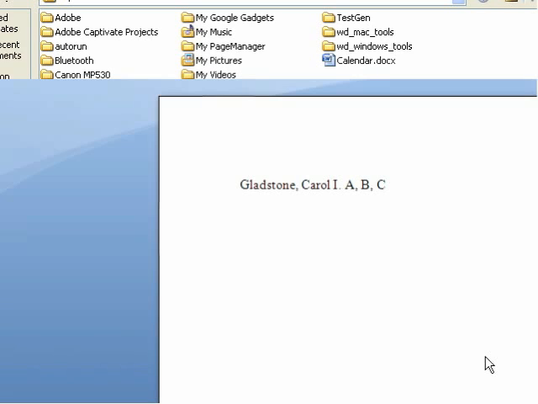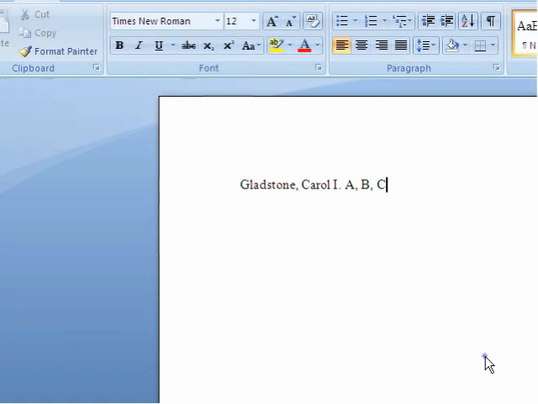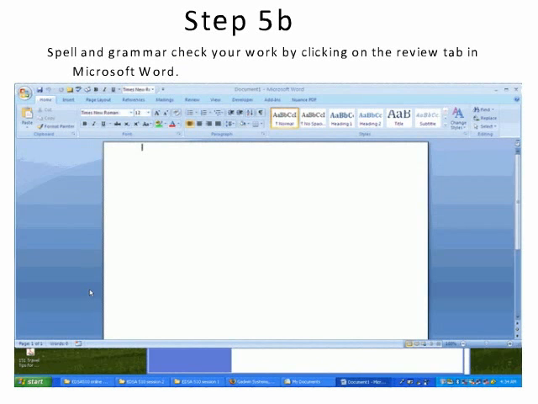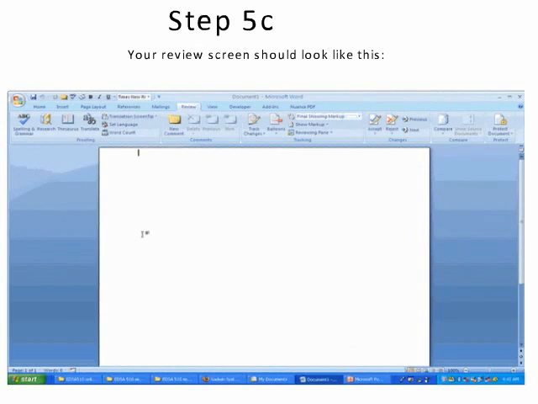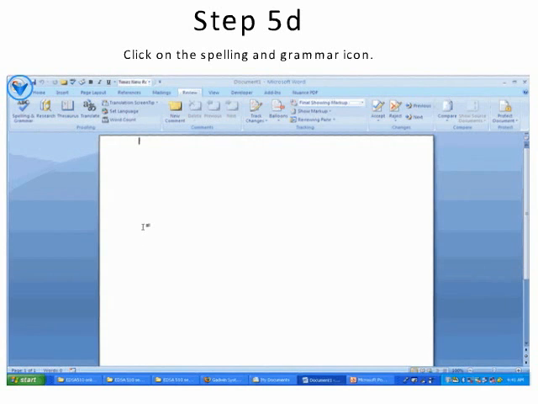You now have your original file, but it is time for the last step, akin to dusting and straightening up, just before the guests arrive. You can easily spell and grammar check your work from within Microsoft Word. Make sure you are in the review screen. Use the first icon on the extreme left.